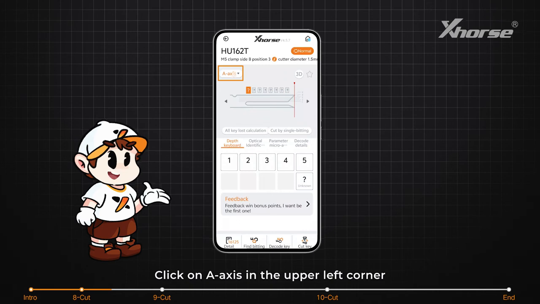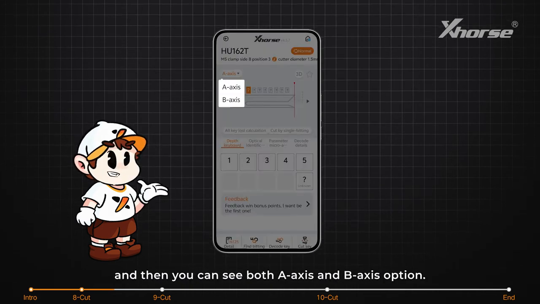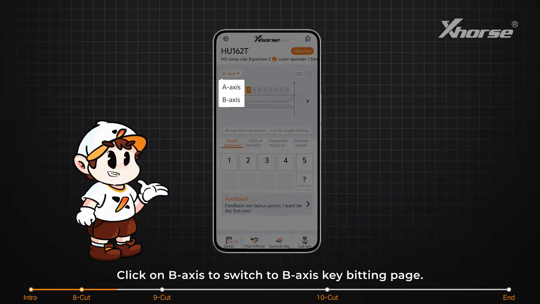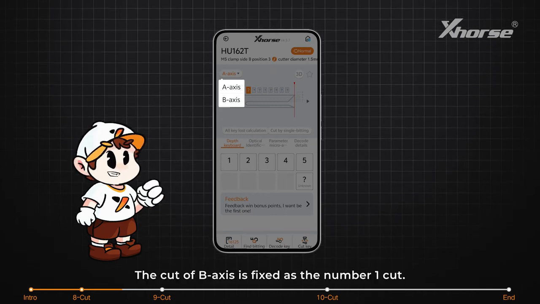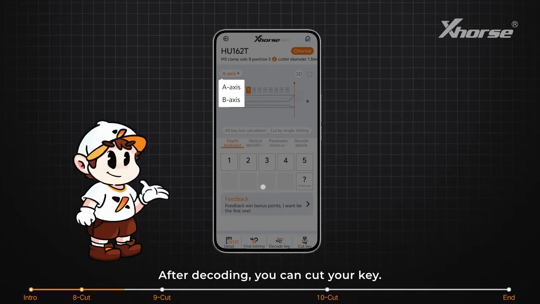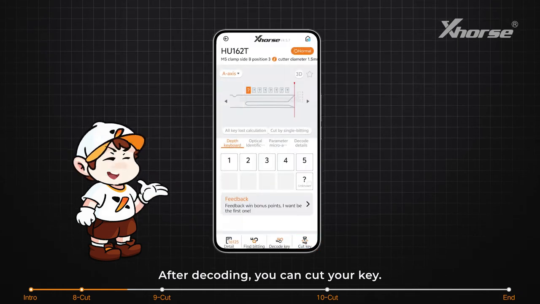Click on A-axis in the upper left corner, and then you can see both A-axis and B-axis option. Click on B-axis to switch to B-axis key bidding page. The cut of B-axis is fixed as the number 1 cut. After decoding, you can cut your key.